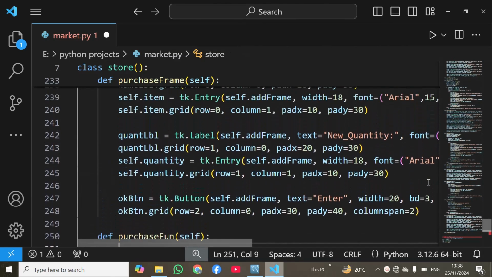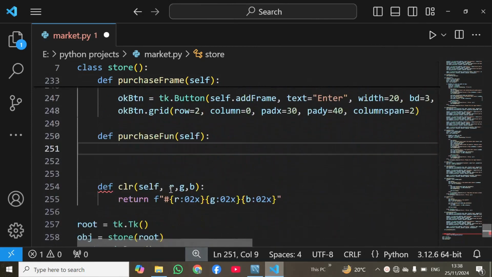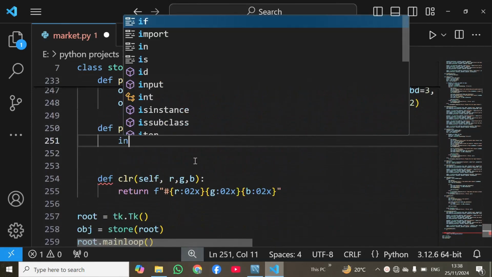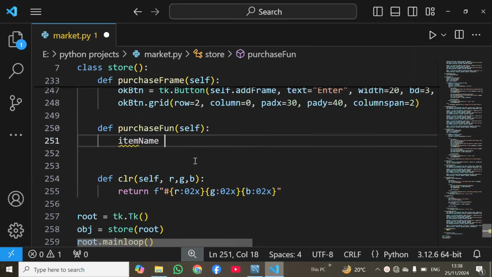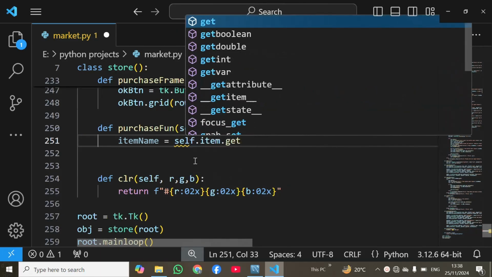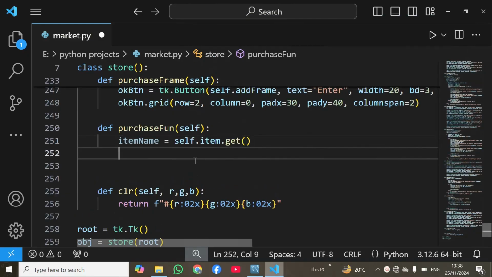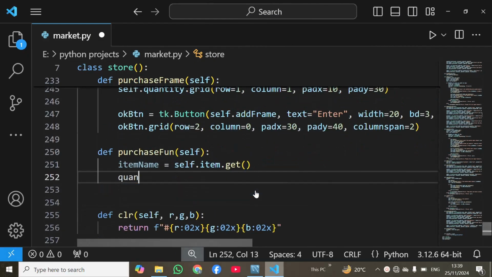Now I have to get this item name and quantity from this frame. So here I will get the item name. First I will declare the variable item name, and here I will get the name of the item. So here I will use self dot item dot get. And next I have to get the quantity. So here I will use quantity, and here I will convert it into an integer.